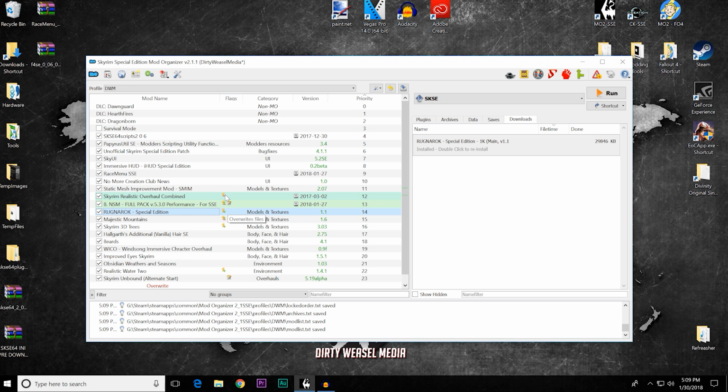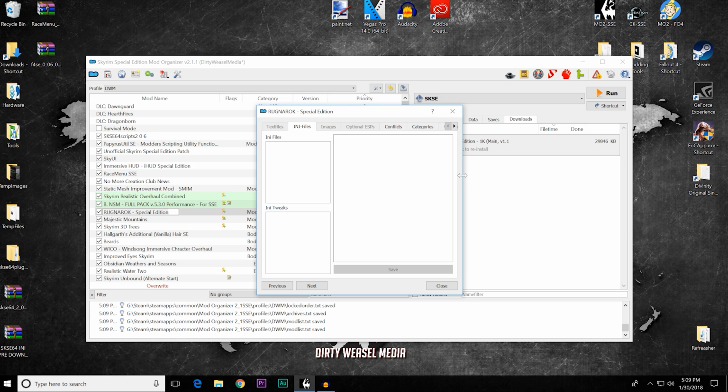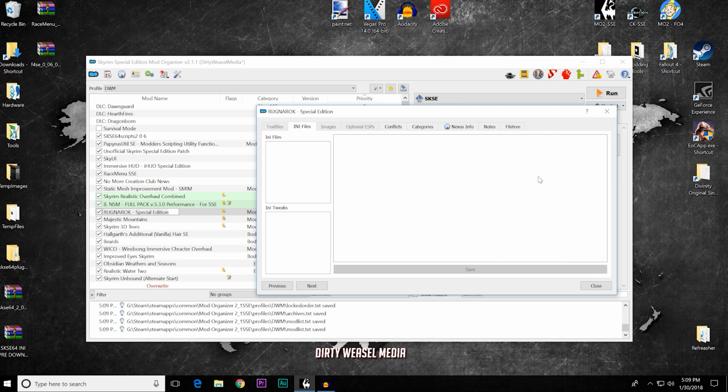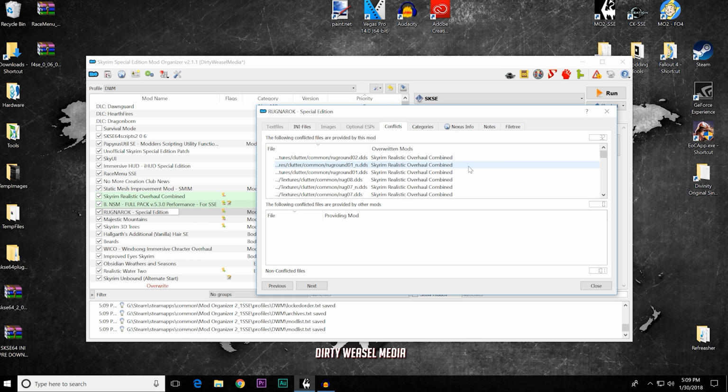So what's happening here is if you double click on Ragnarok, it will show you conflicts. Conflicts aren't necessarily bad, it's just the term that we use. Come over to your conflicts tab, and you can see that it is overwriting Skyrim Realistic Overhaul for all these rugs, and also it's overwriting some of Noble Skyrim's rugs as well. So it's overwriting both Skyrim Realistic Overhaul and Noble Skyrim. And that's just how the conflicts work.